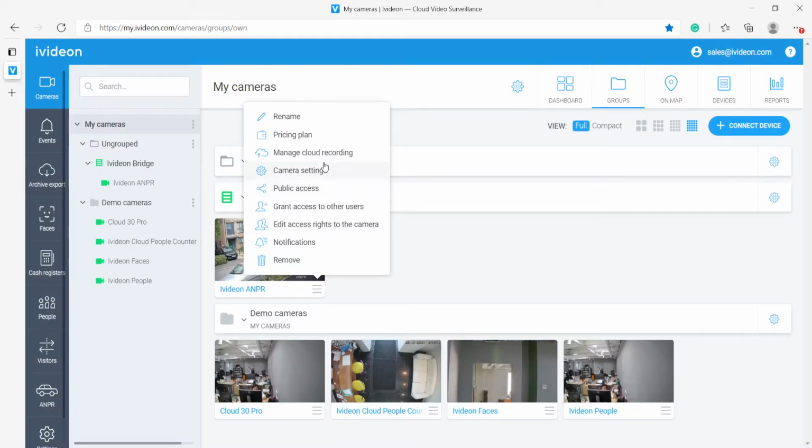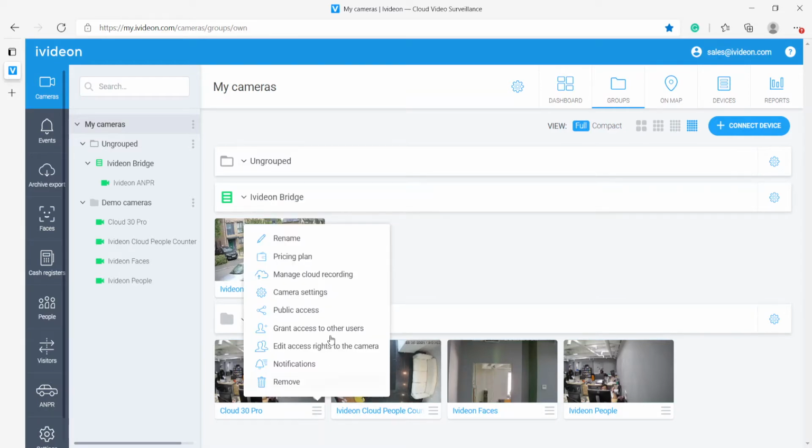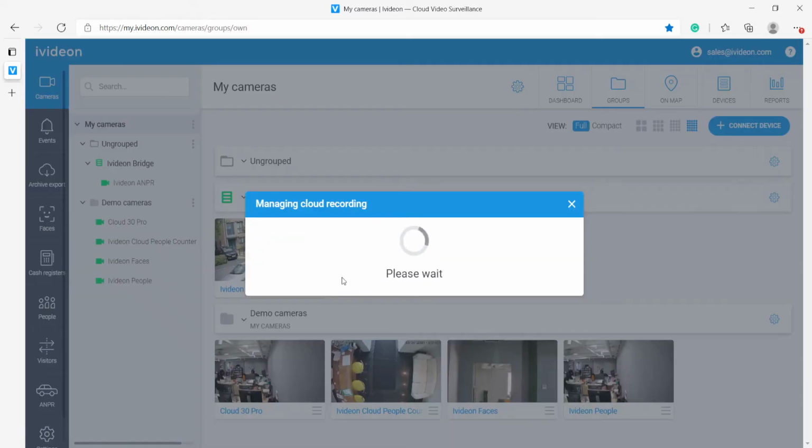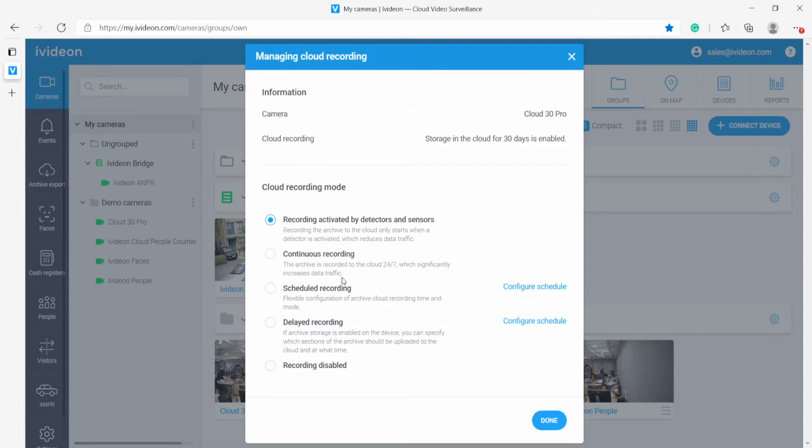Next, we have this Manage Cloud Recordings button. So let's do it on this camera. If we click Manage Cloud Recordings, we can view all of the different ways that we can record the video to the cloud. So number one is recording activated by detectors and sensors. So this is pretty self-explanatory. This means that the camera will only upload video to the cloud when there is motion or there is sound that's triggering the recording. Continuous recording will mean that the camera is uploading to the cloud constantly.